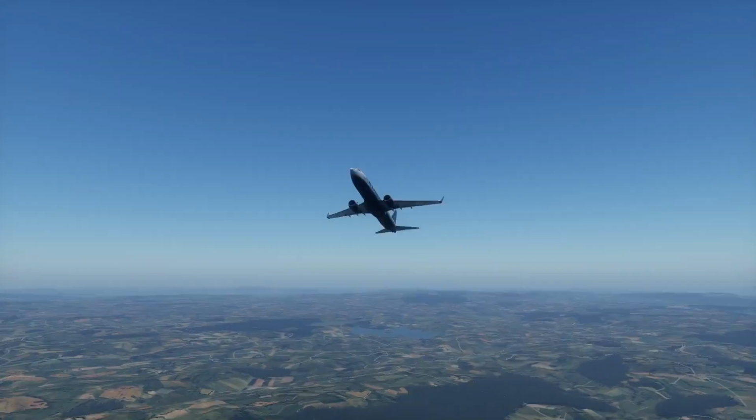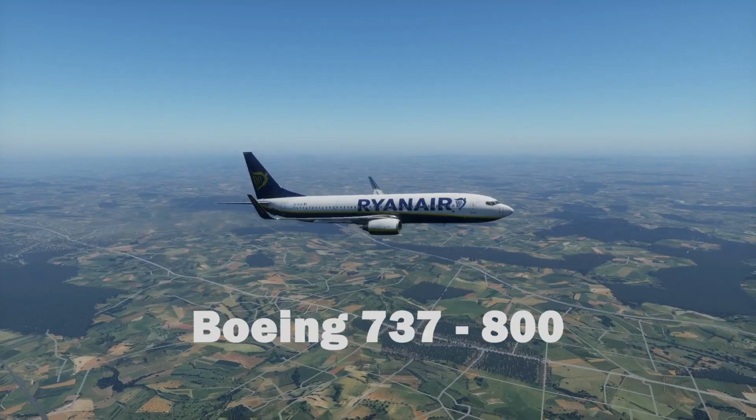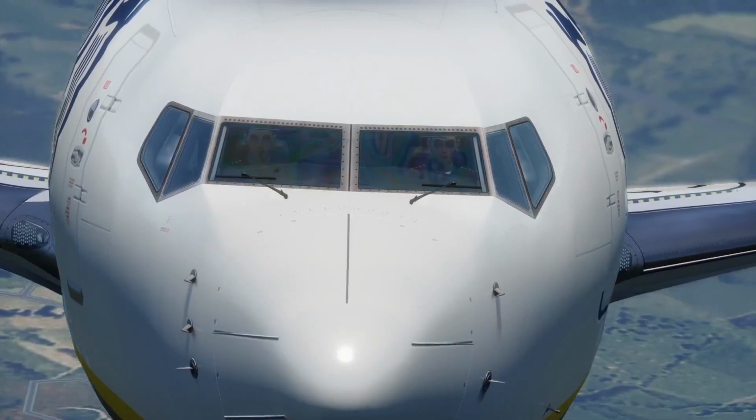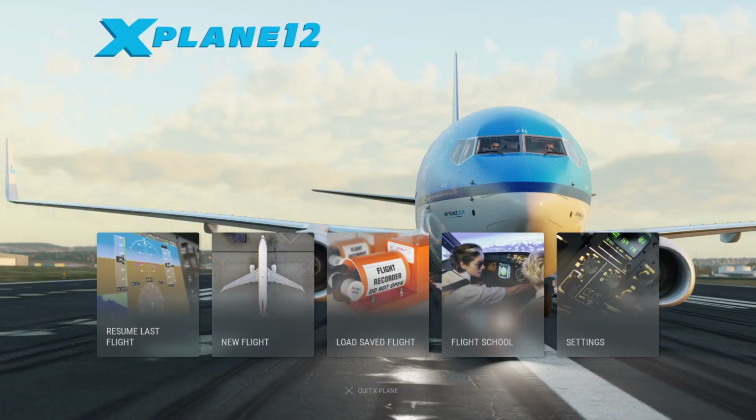How to land an airplane. In this scenario, you are a passenger on a Boeing 737-800, one of the most common passenger aircraft. What could you do if neither of the pilots were able to land it? We will be using Explain 12, a plane simulator, as our training tool.